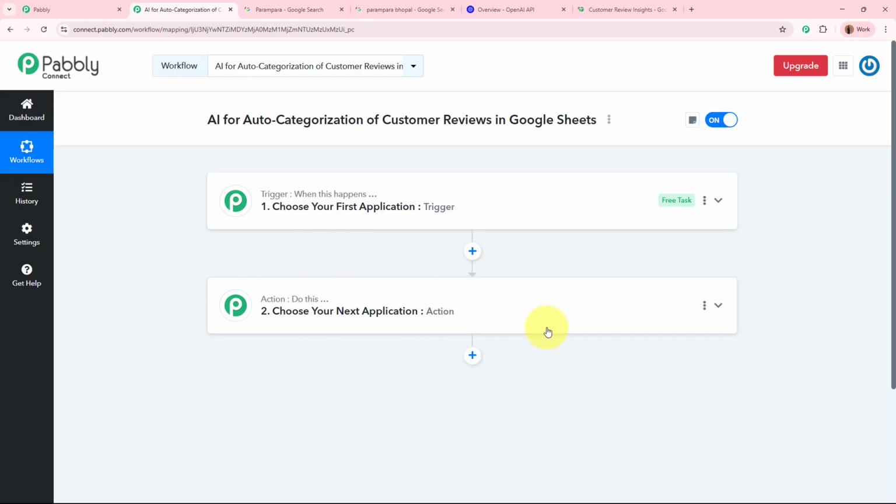So what is trigger and action? Trigger and action are the two most important steps of our automation process, because our process depends on these two principles. Over here, trigger says when this happens, and action says do this. That means action is a response towards our trigger. In an automation process, there can be only one trigger step but multiple action steps.